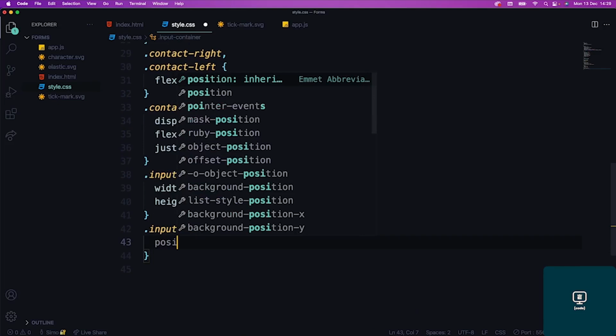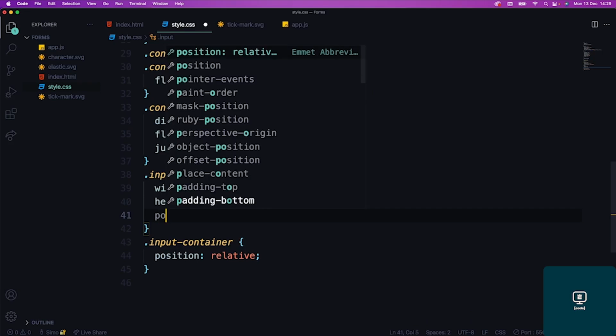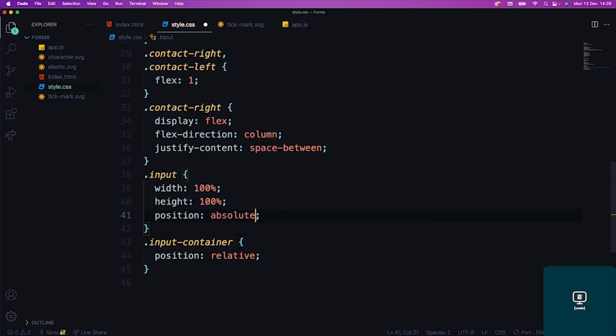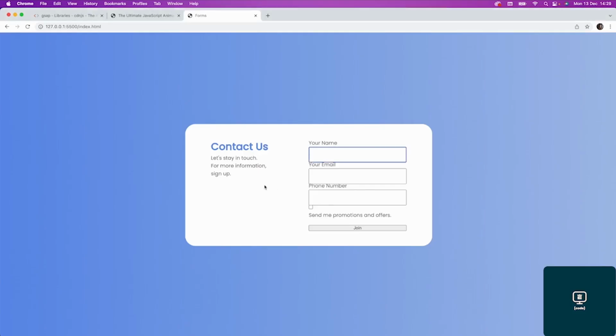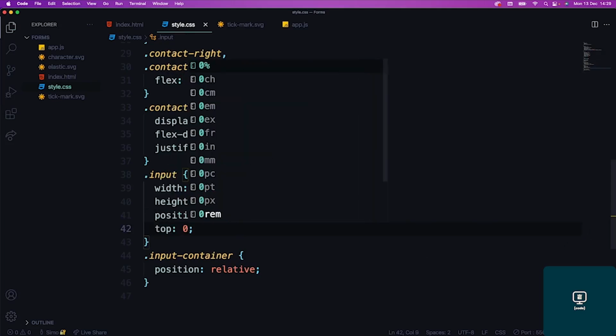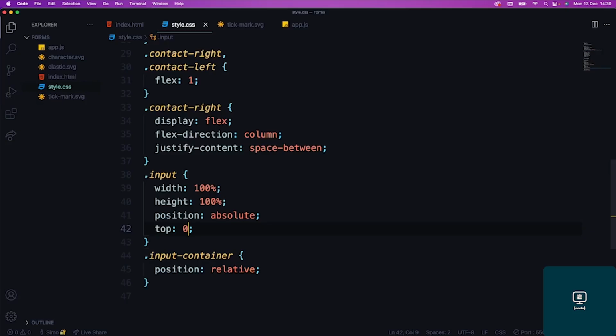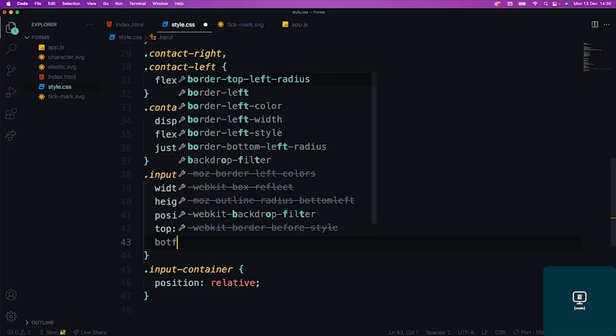So the way we can do that is add a position relative to the container and a position absolute to the input. So what we're saying here is position this input relative to the container. We cannot see it yet, but what we need to do here is add a top 0 to it, and hit save. So there we go. So it goes right on top of that container. Perfect. I'm also going to get rid of the border. So let's do border.